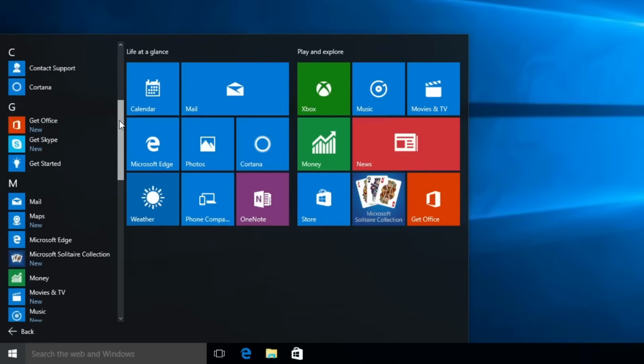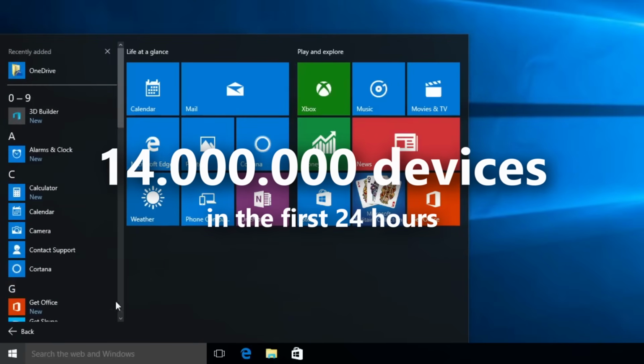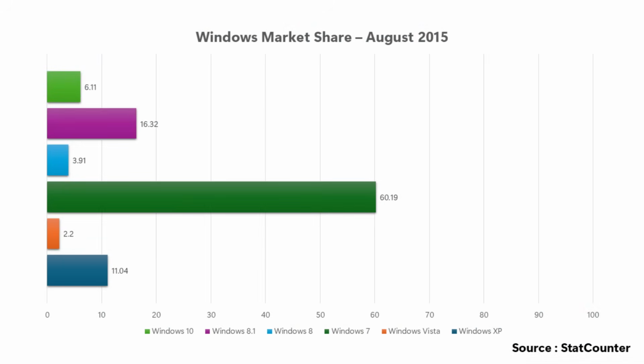And by that, Windows 10 was installed on at least 14 million devices in the first 24 hours of its release. It was that many. And by August 2015, Windows 10's market share had drastically increased to 6.1%, aggressively surpassing Windows 8 and Windows Vista, while Windows 8.1 decreased from 19.2% to 16.3%.